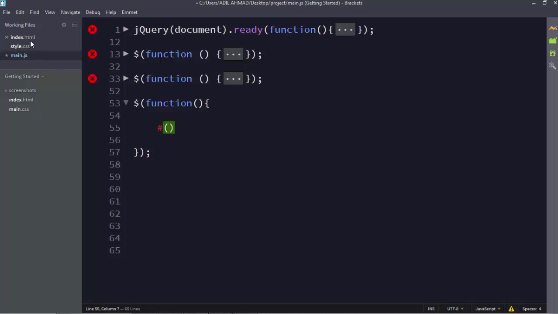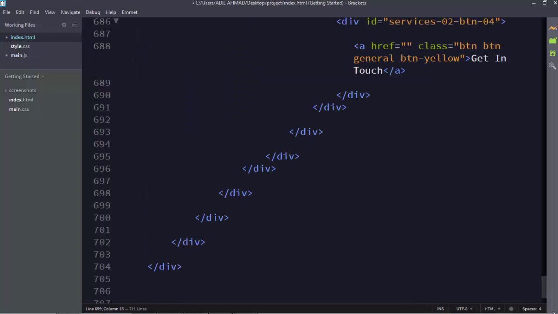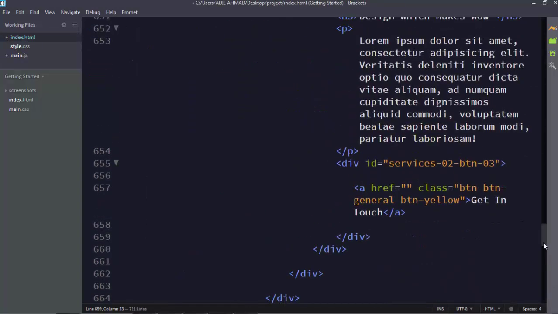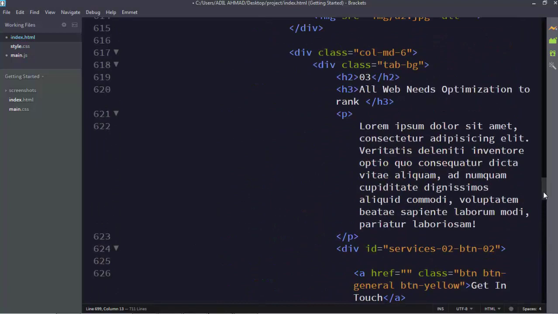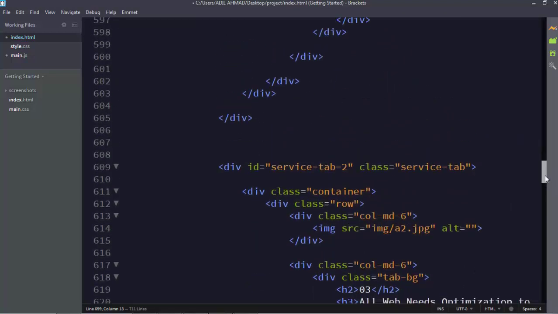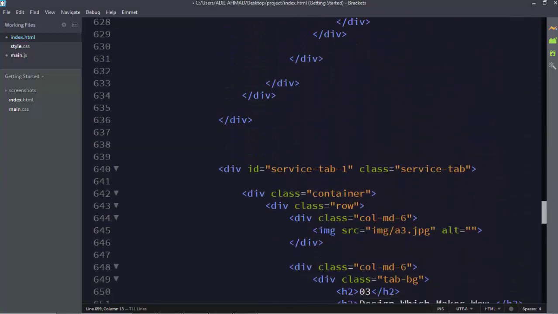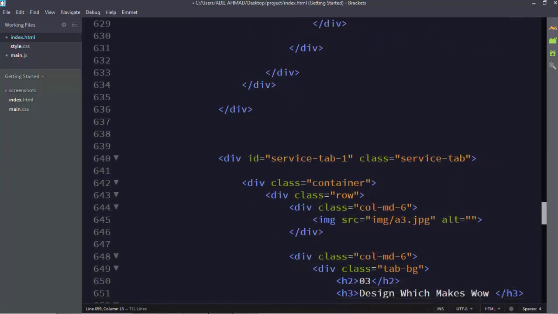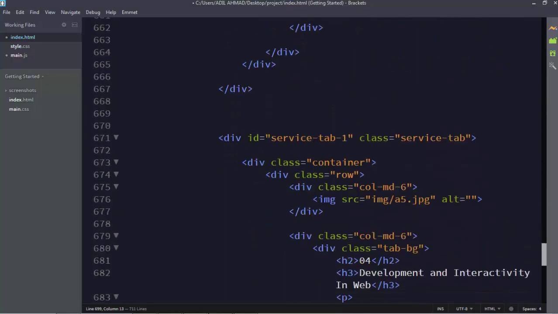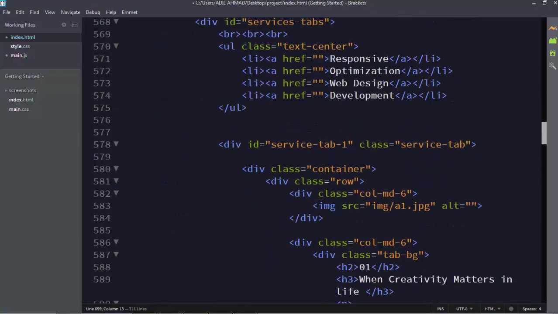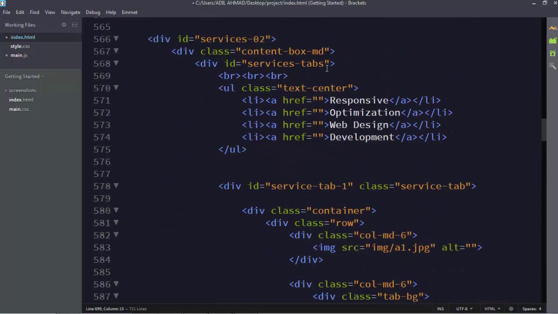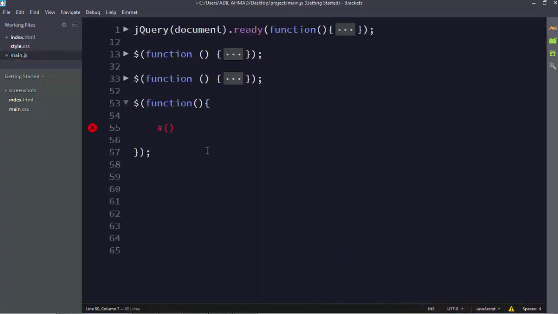Let me show you in the index page. I am coming just at the top and let you know the ID, first ID which is the main ID right now. We have the main ID here, services tabs. Just copying it and coming to the main.js, and here I am linking it has service tabs. Then I am calling the class for it like responsive tabs.